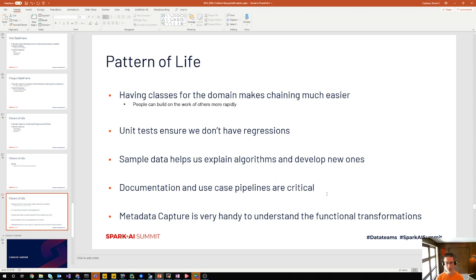And lastly, that metadata capture piece has been really handy for us to understand what functions are doing what. And also, as we share this library around with other projects, they're able to very quickly get descriptions for each of the columns that they're looking at. So that's a quick overview of what we've been doing with our pattern of life domain class stuff. I hope that's helpful, and I hope that's a good overview.